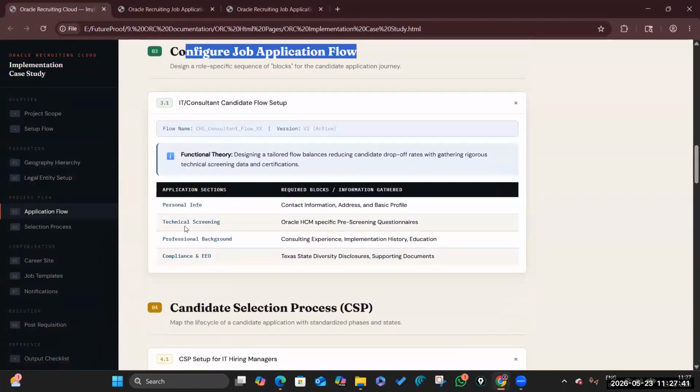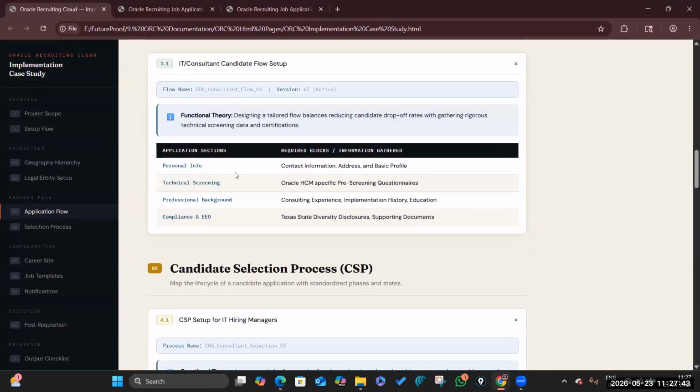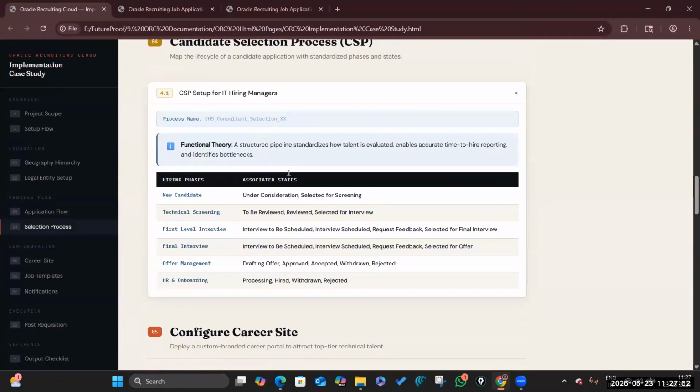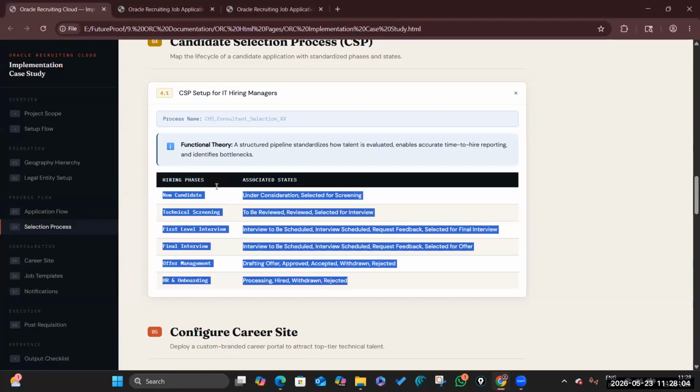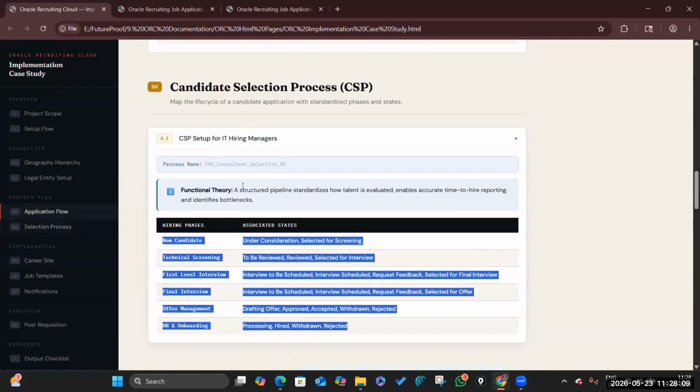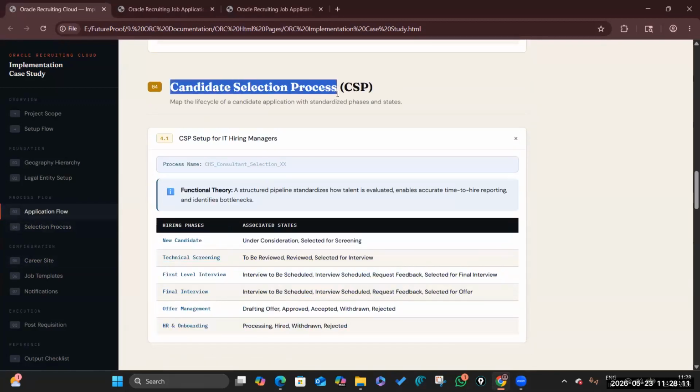Application flow. So we have covered the basic application flow. Now, the candidate selection process: at this point of time, we are not working on it because this is one of the biggest things here. We will see the candidate experience rather than the candidate selection process.